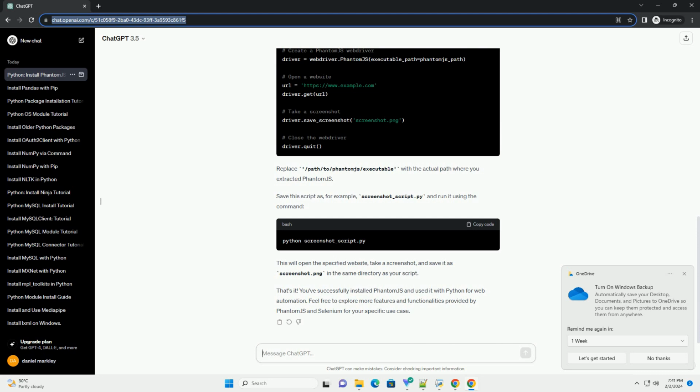Now that PhantomJS is installed, you can use it with Python and Selenium. Below is a simple example of taking a screenshot of a website using Python and PhantomJS. Replace /path/to/phantomjs/executable with the actual path where you extracted PhantomJS.